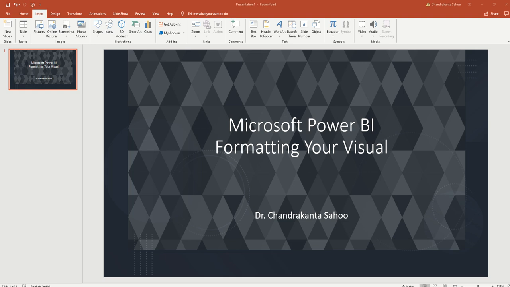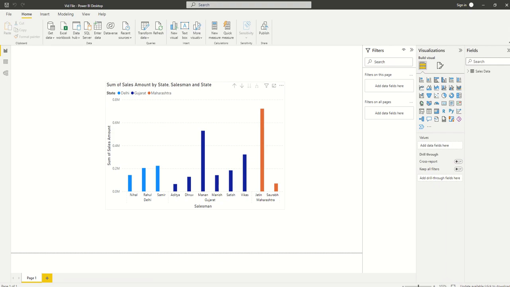Hi, in this lesson we are going to learn how to format your visual in Microsoft Power BI. This is the visual we have created in the last sessions. Before formatting this, we must understand that the visual we want to format we must select. Sometimes the dashboard may have a number of visuals, but the particular visual that we intend to format we should select first.